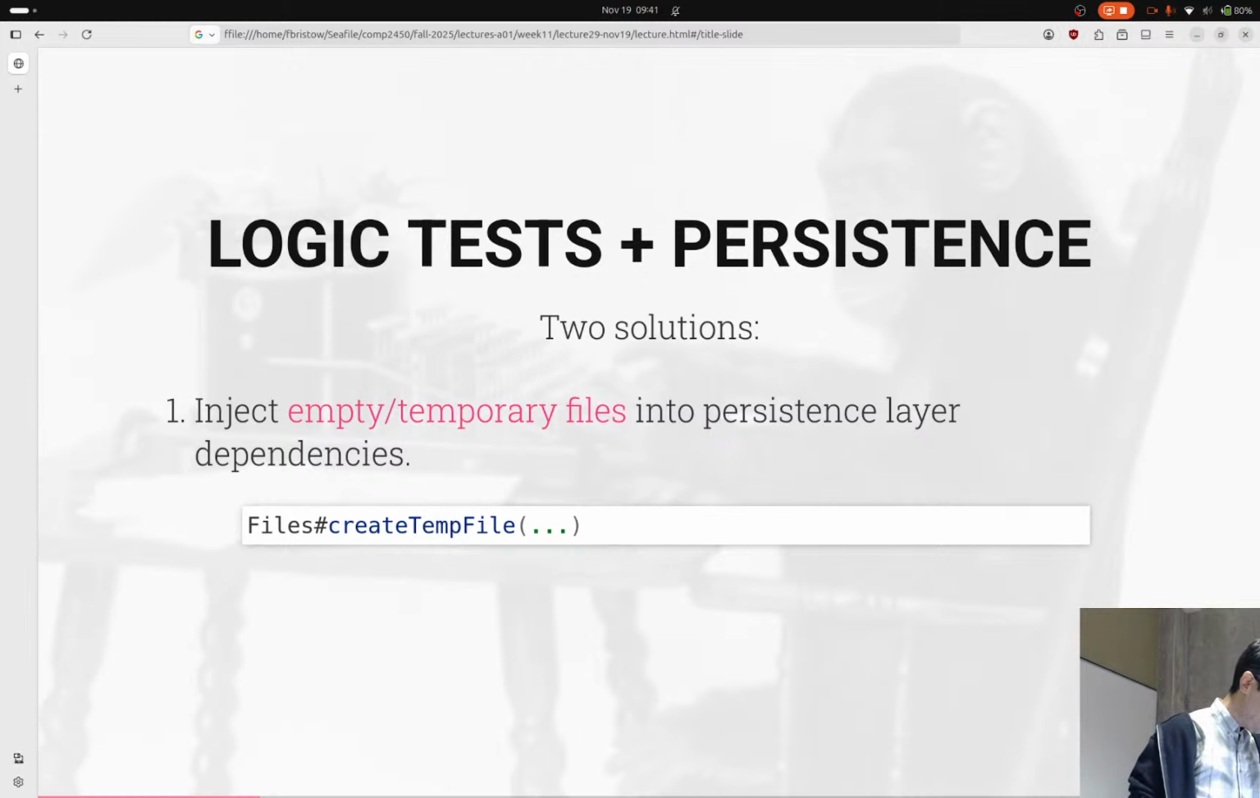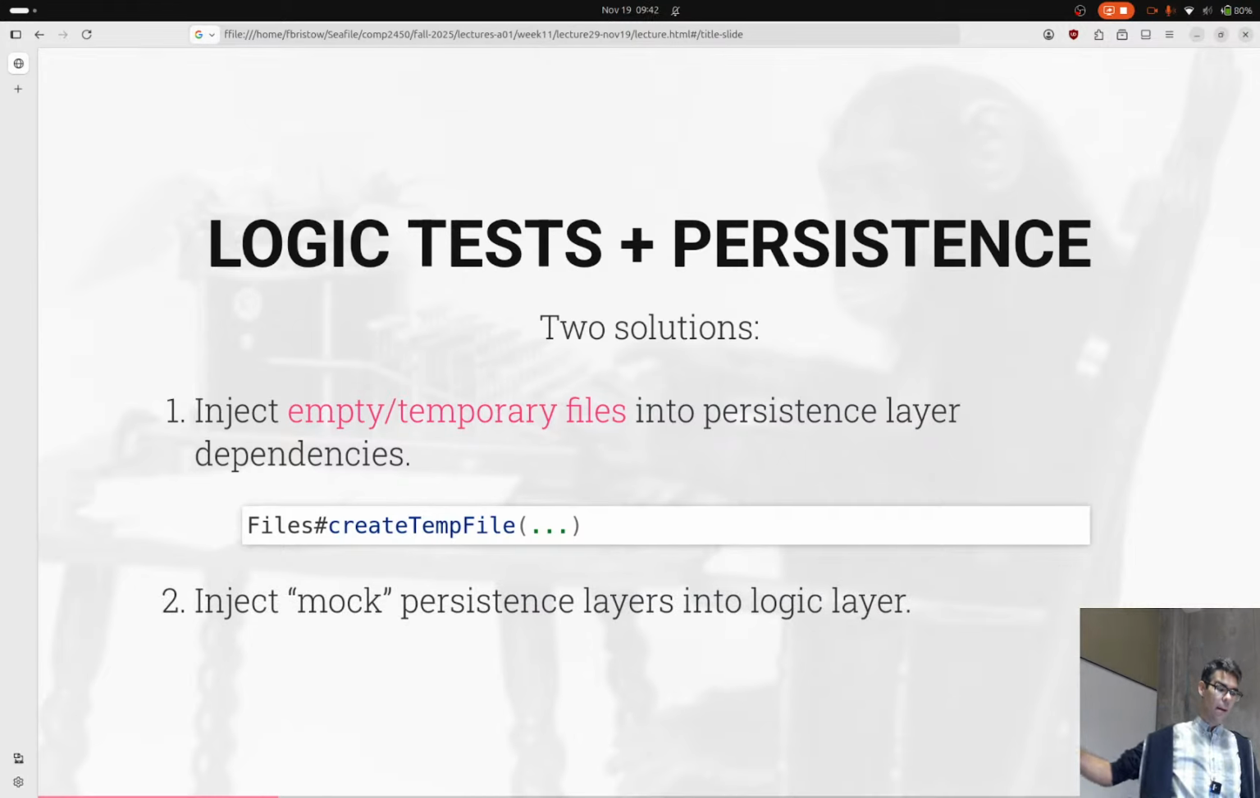The other option, and this is the thing specifically, so I'm calling this out very clearly, option number 2 here is not what I'm expecting you to do. The other option is to inject mock persistence layers into your logic layer.